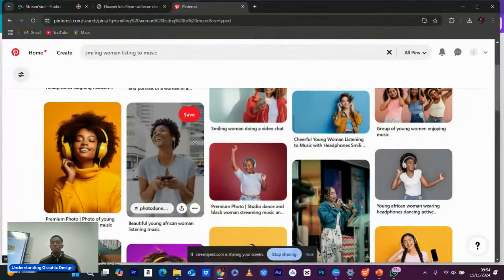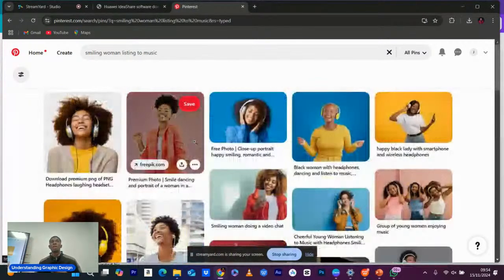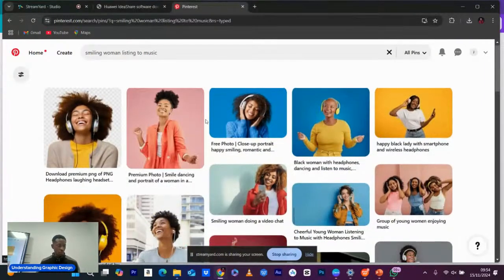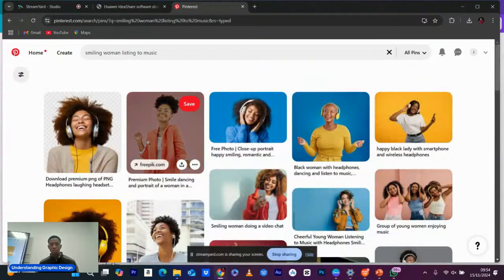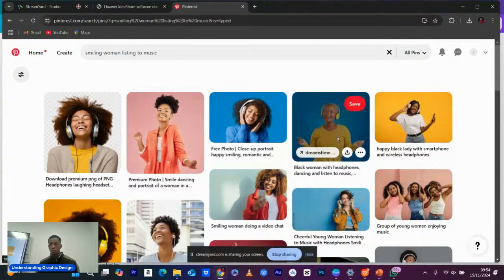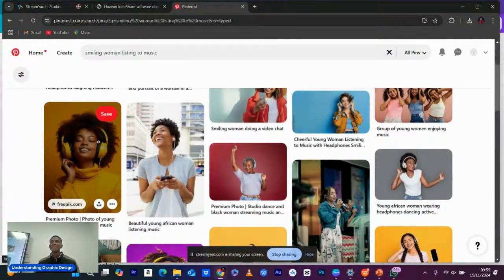So, a smiling woman listening to music. Have you seen it? Are you ready? Please let me know online if you've seen this particular page also. A smiling woman listening to music. So we're going to download. Let's download this one. This one is final, right? Yeah, let's use this one all together.